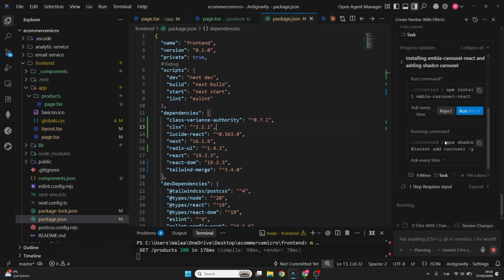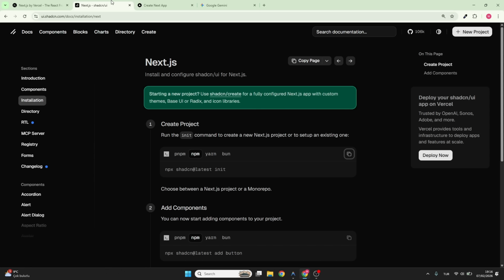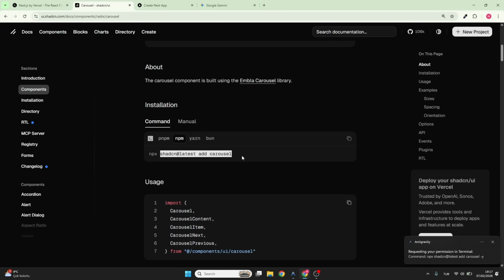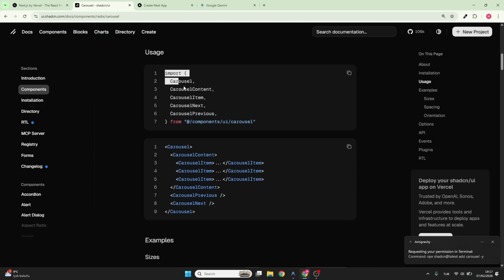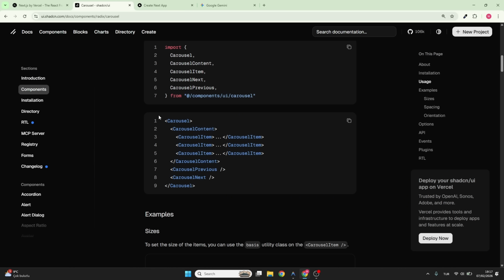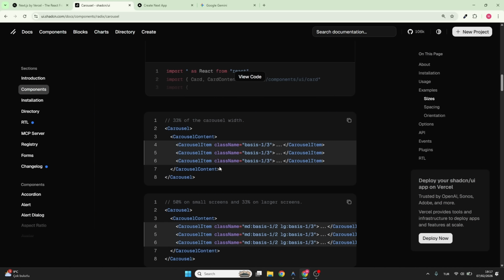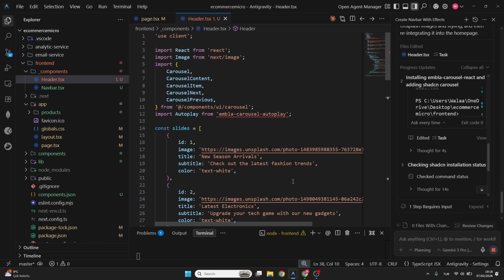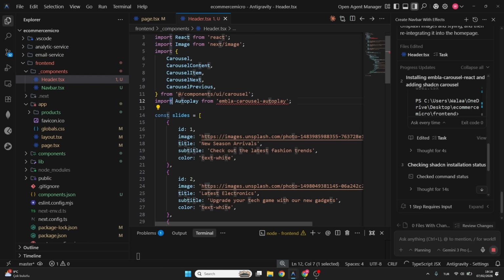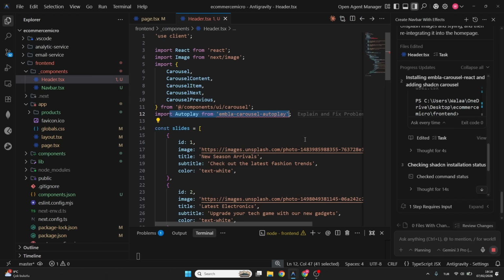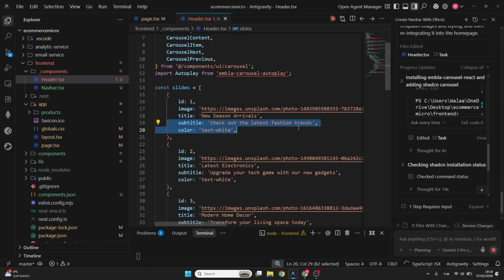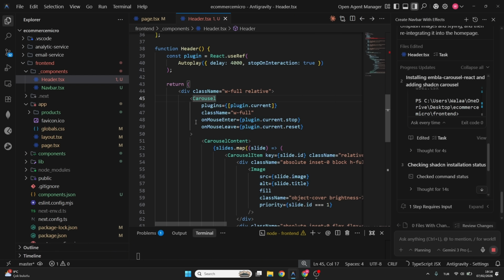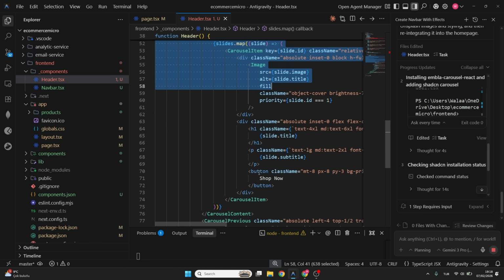Now it will include or install npx shadcn latest, and I will show you where this command comes from. Inside shadcn, if we search for carousel, here we can find this command. And inside it, as you can see here, all these codes, which include the carousel. So we can use it inside our project easily. And I asked Antigravity to create all these things. Now here is the header. I think there's a problem inside this library. We will handle it. Here are the images, some titles, subtitles, colors. And here is the carousel, which everything comes from shadcn.